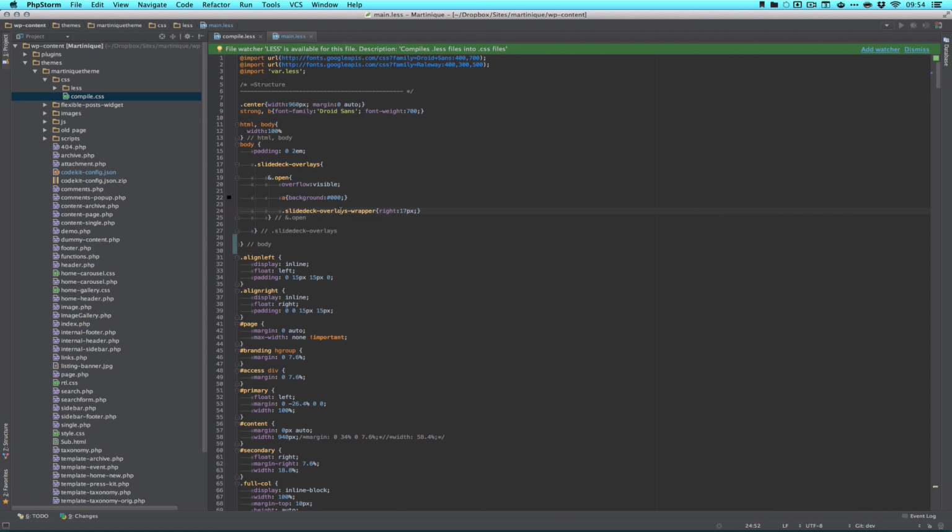That's it. That's the basics of using CodeKit, setting up project level settings, and then using those project level settings between team users.